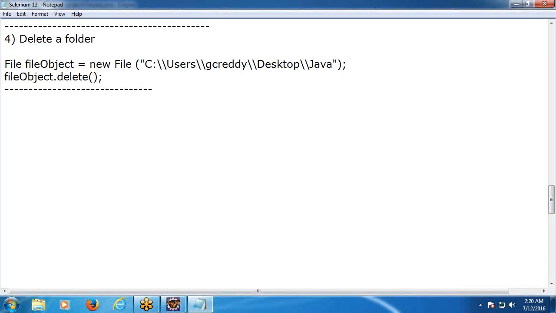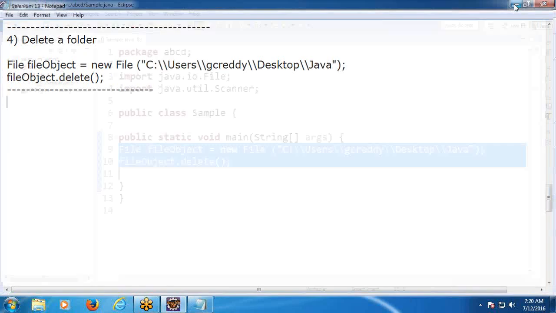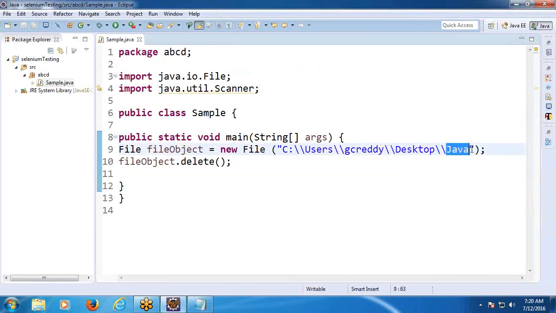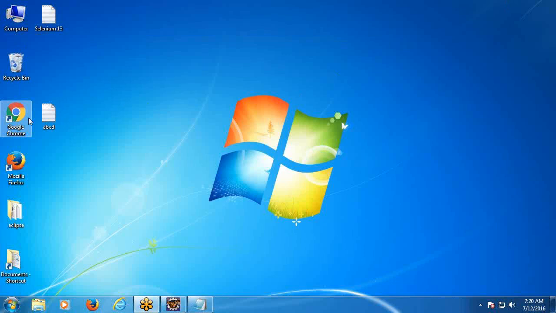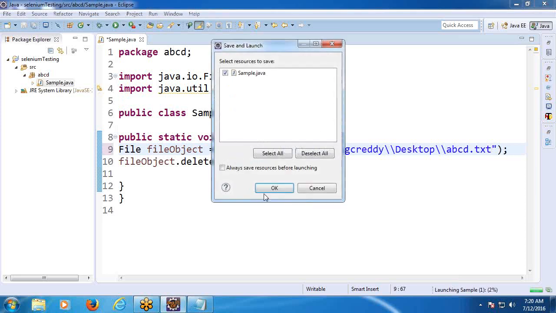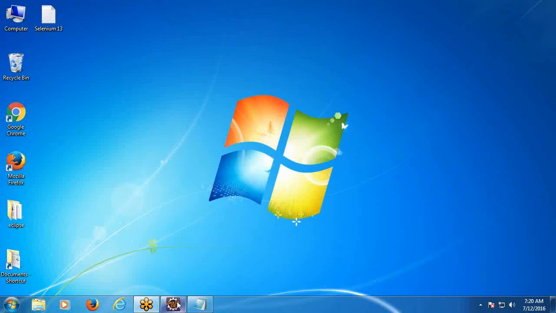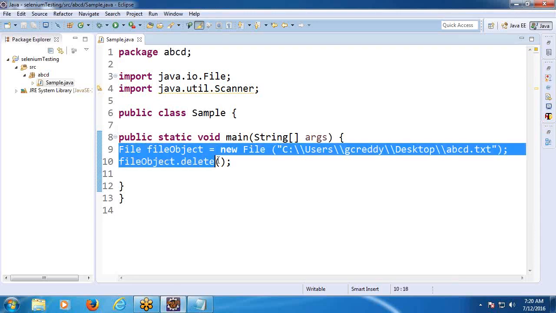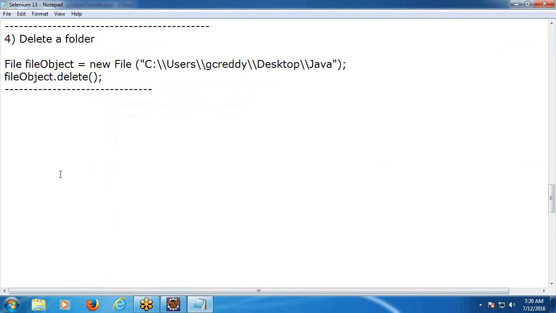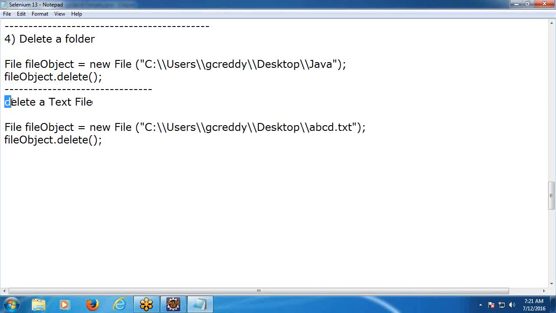See, that deletes a folder. Suppose we apply the same method on a file, abcd.txt. Here abcd.txt is available now. Run the program. Deleting now. Deleting a file uses the same method. Not only a text file, an Excel file also, but this File object treats all files as flat files only.